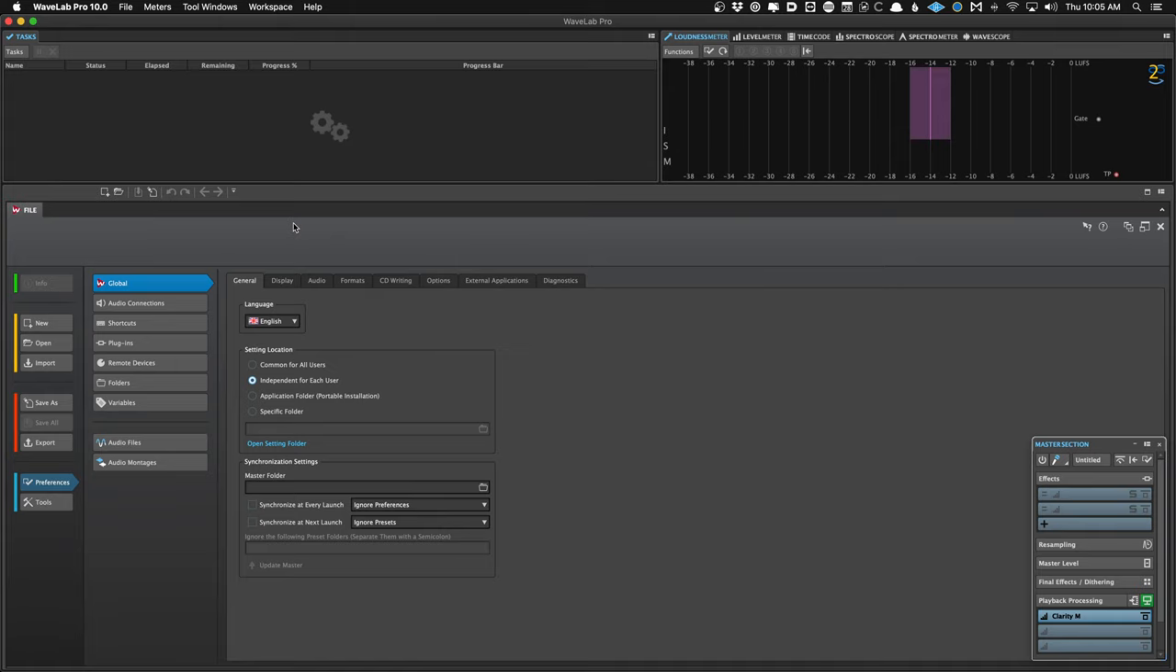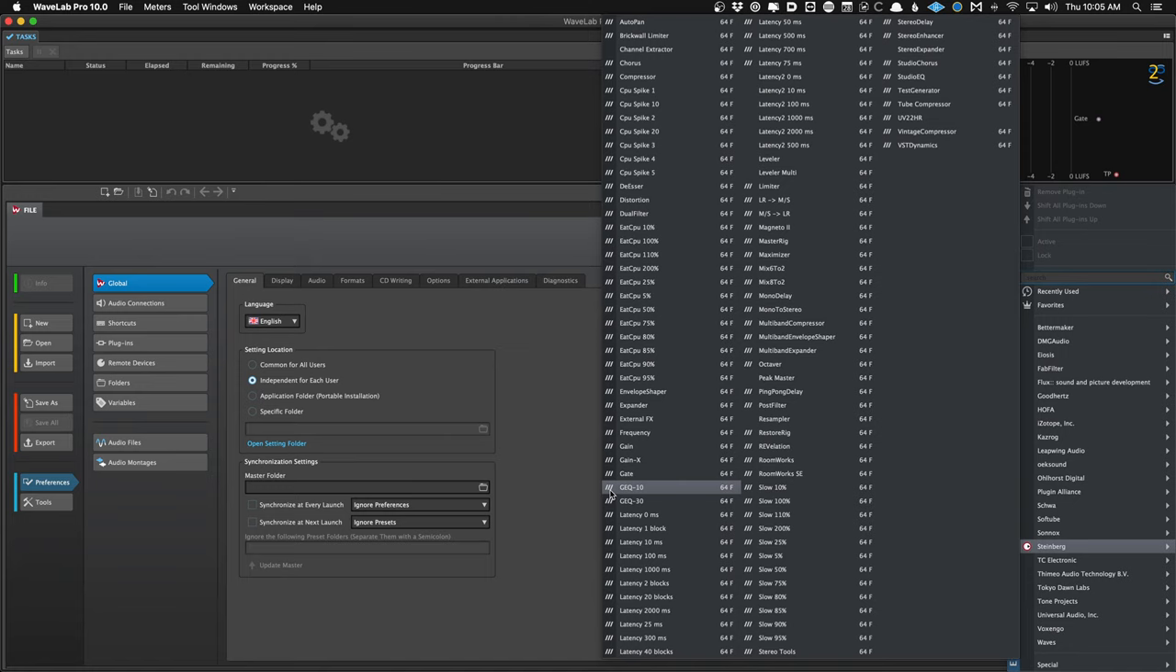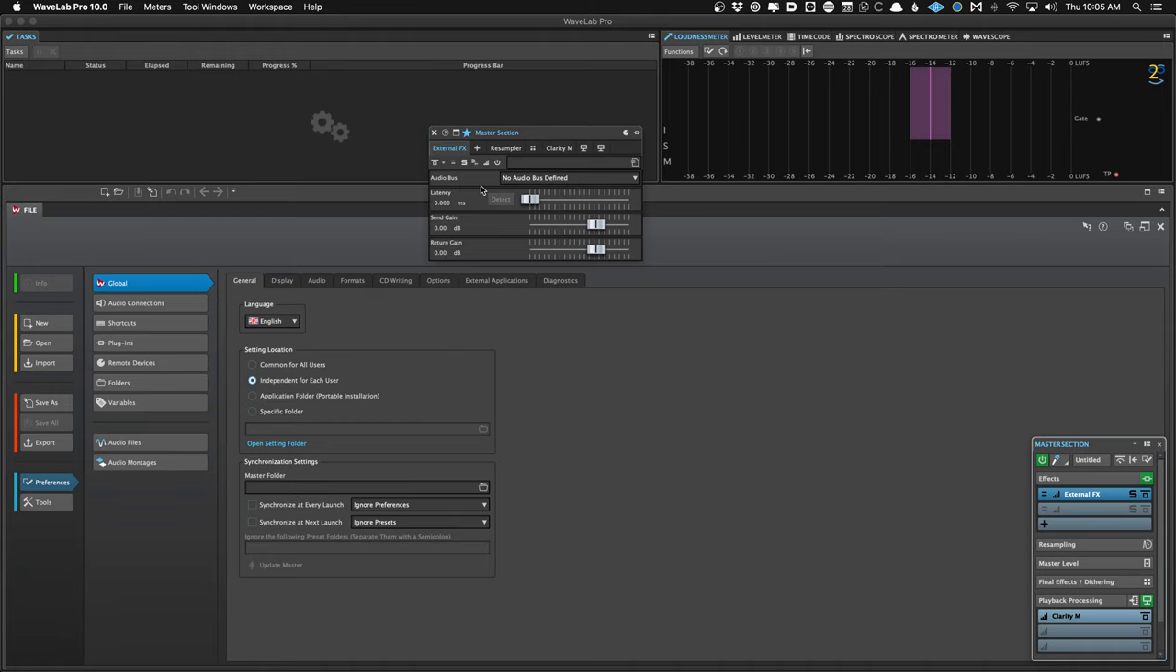So let's get into some of the ways that you can incorporate analog gear into WaveLab. One way has been there for a long time, and it's called External Effects, which is basically just a Steinberg plugin called External Effects. And there's not much to it because you have to set it up in your preferences. Now, this is not the way that I use it or have a lot of experience using, because I just didn't particularly care for it, but I do want to explain it.